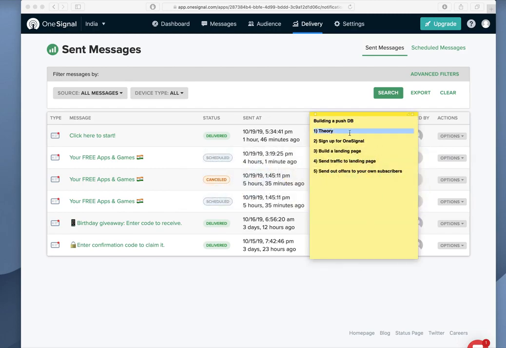First of all, we'll go over some of the theory, how this thing works, how the traffic flows work, and how we're going to get the subscribers to us. Then we are going to sign up for OneSignal, which you already see here, a website we will be using for delivering the push notifications. It's completely free. There are some paid tiers, but I think up to 30,000 users it's completely free, and the pricing is even reasonable from that point as well.